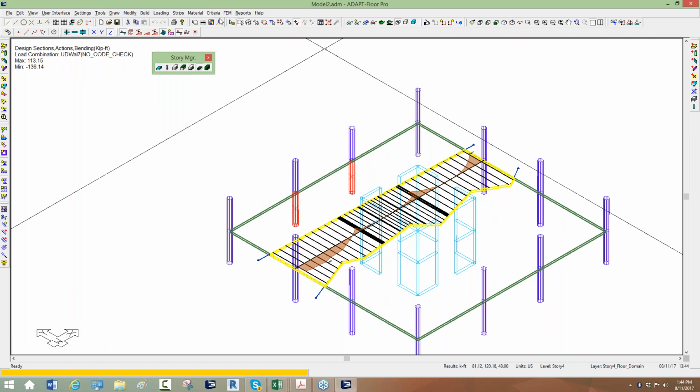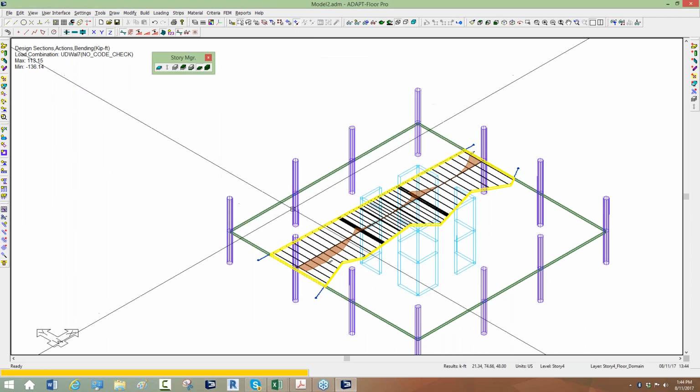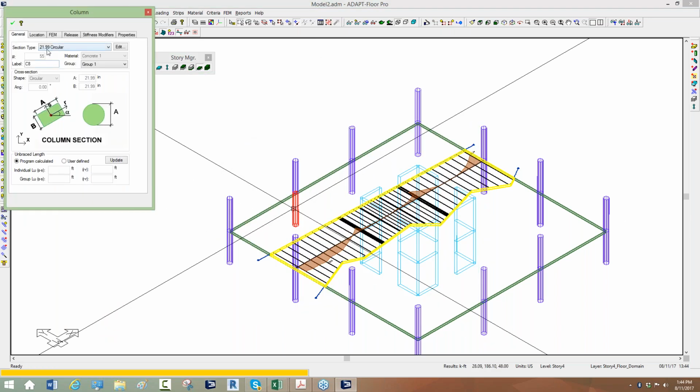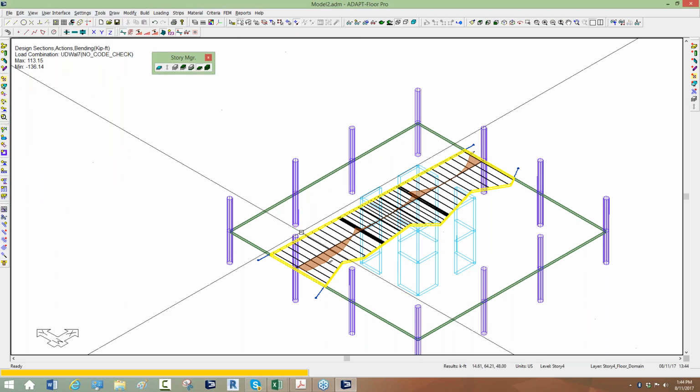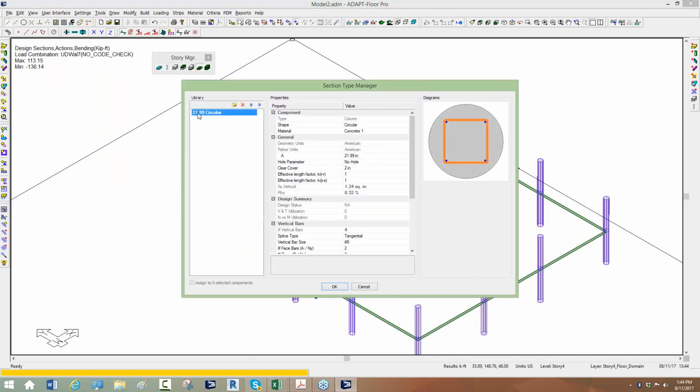I'll go to the option for modify the properties of the columns, and we'll go to column. I'm going to go to the design group, and I'll generate and auto-assign a new group for these 2. Now if I look at the column again, it's now called a 21.99 circular column. That design group is stored under the Build Section Type Manager window, and I'm going to rename it. I don't like the name of it, so we're going to say 22-inch circular perimeter column.